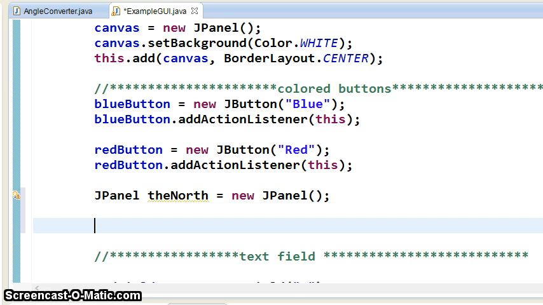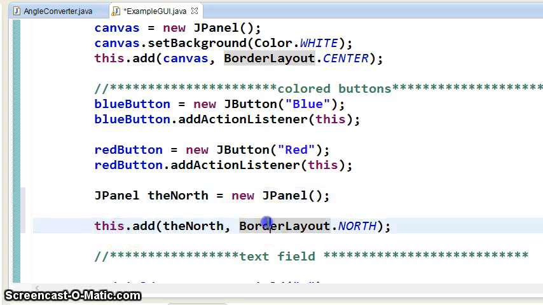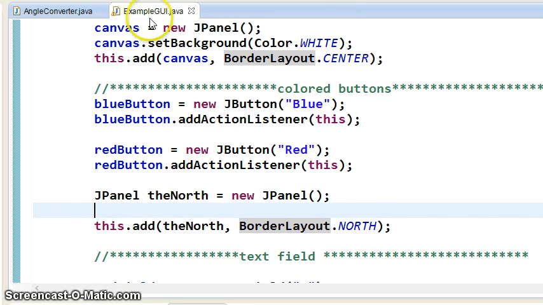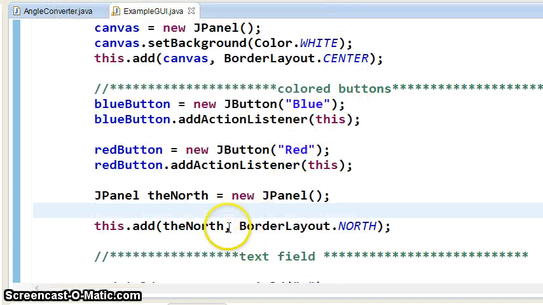This JPanel, I'm going to put in the north. So I'm going to make this thing, and I will put it in the north, kind of like I'd put the buttons in the north. Now, you won't really be able to notice it yet. It's not going to be very exciting. There it is, that little gray nothingness. So there's one thing in the north.